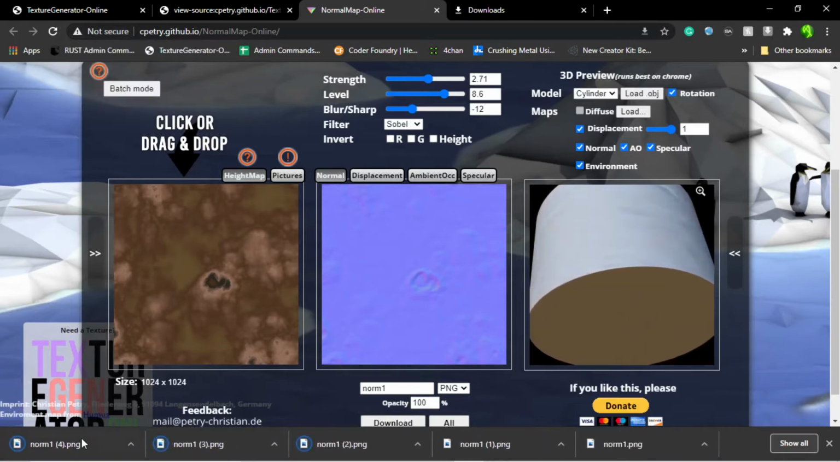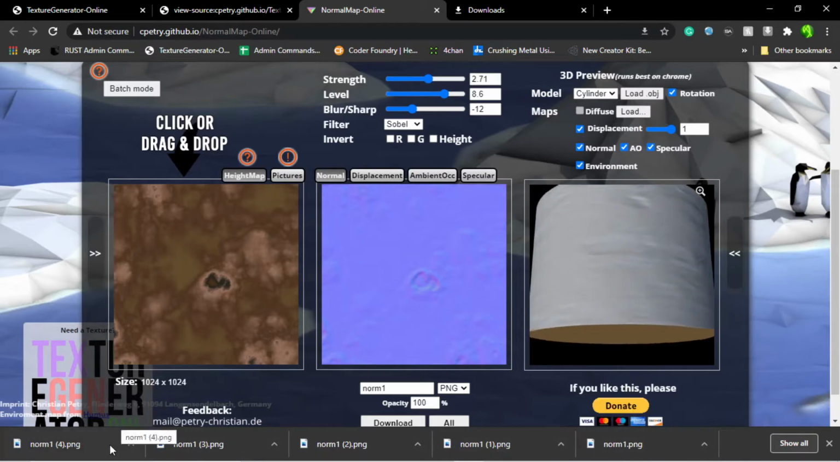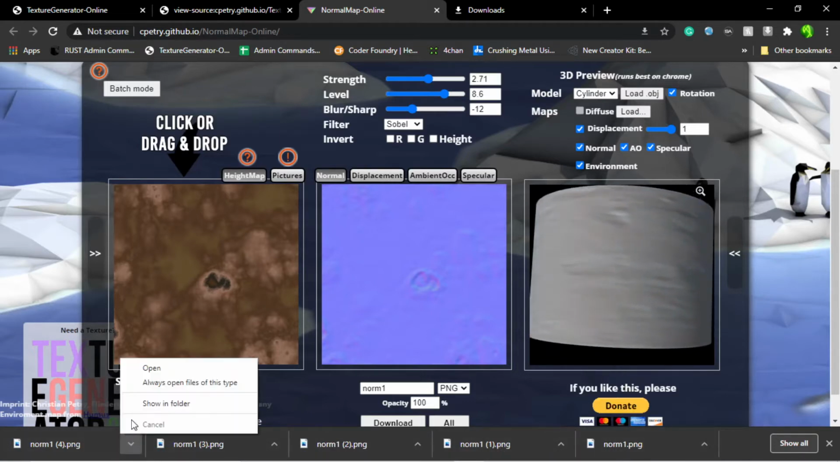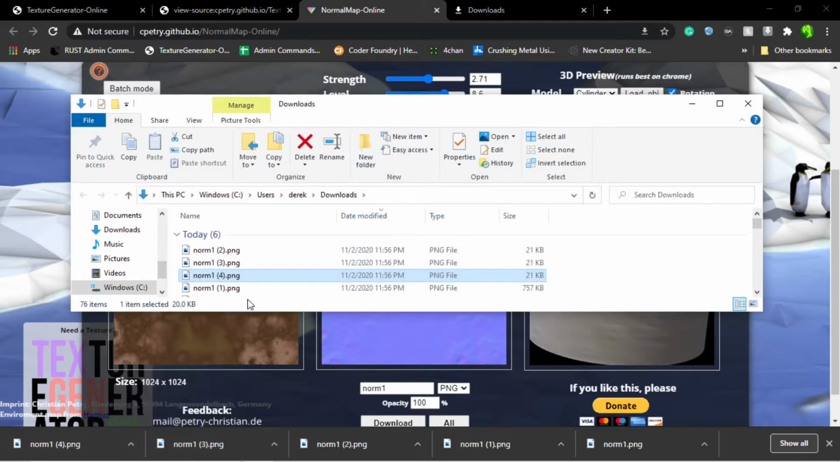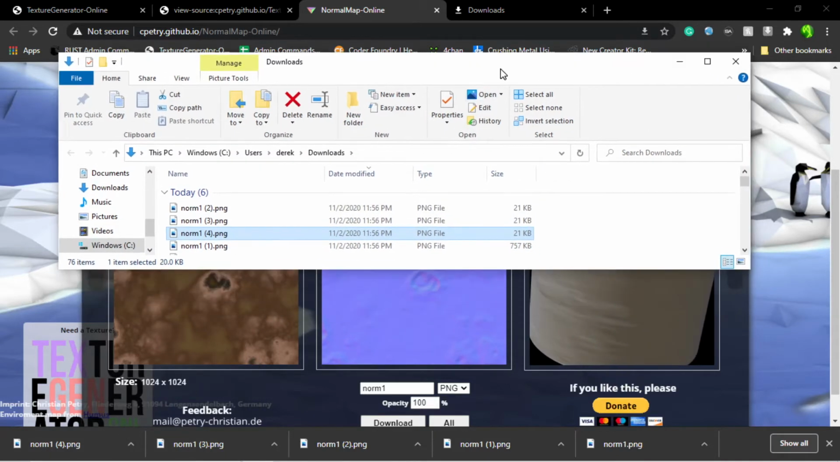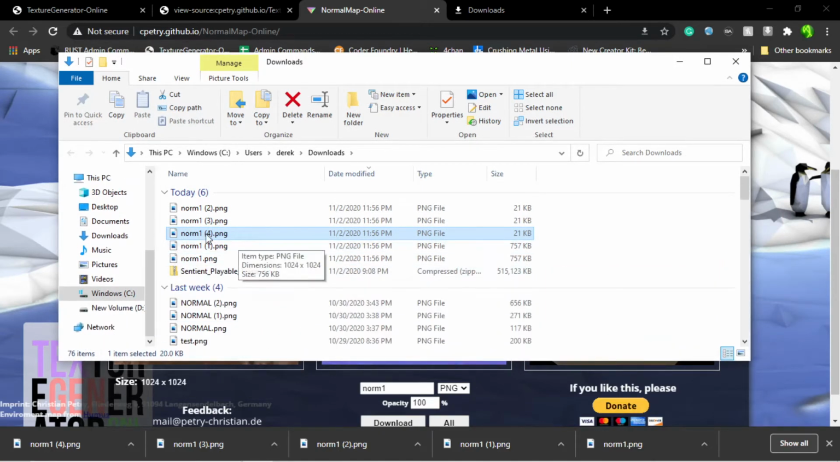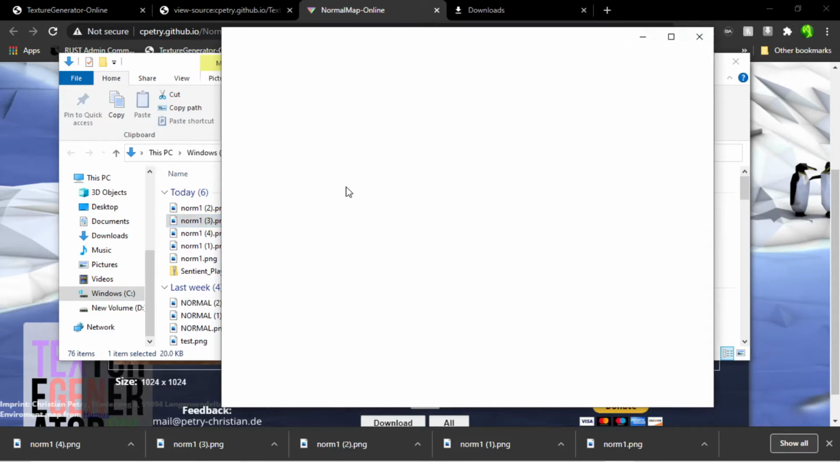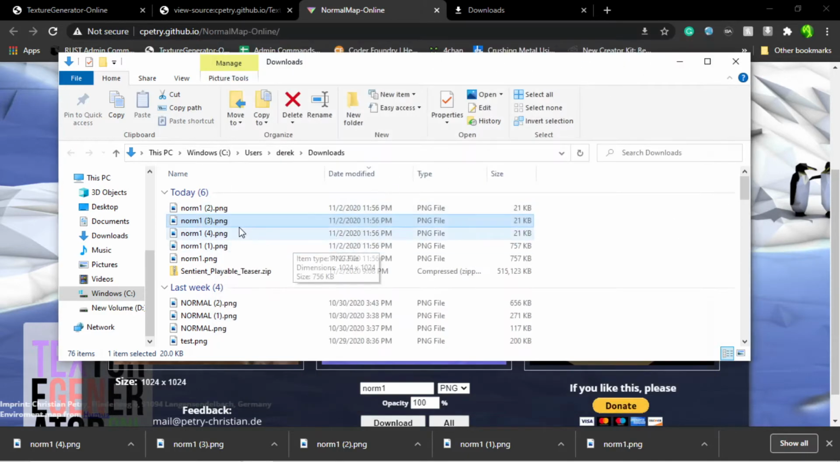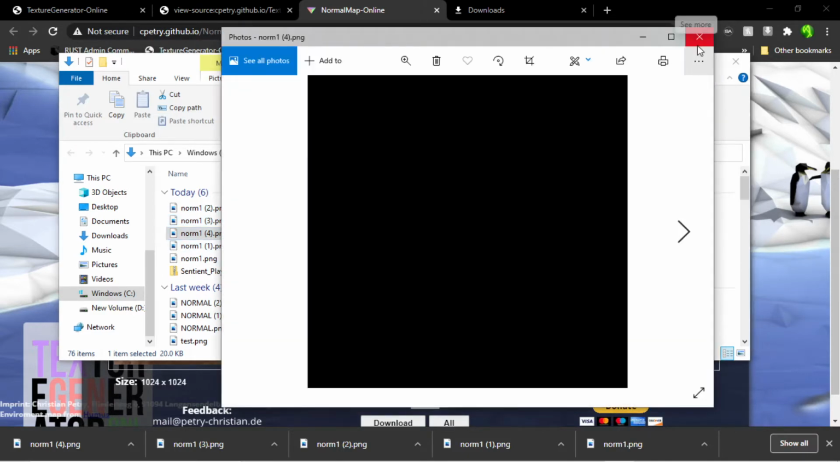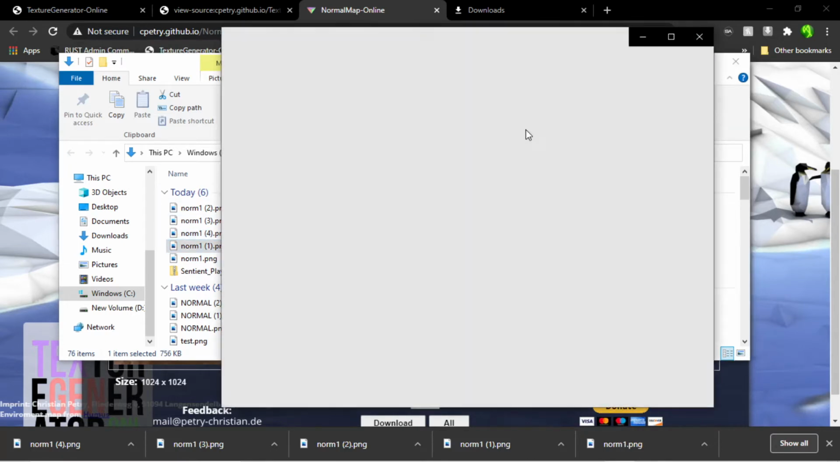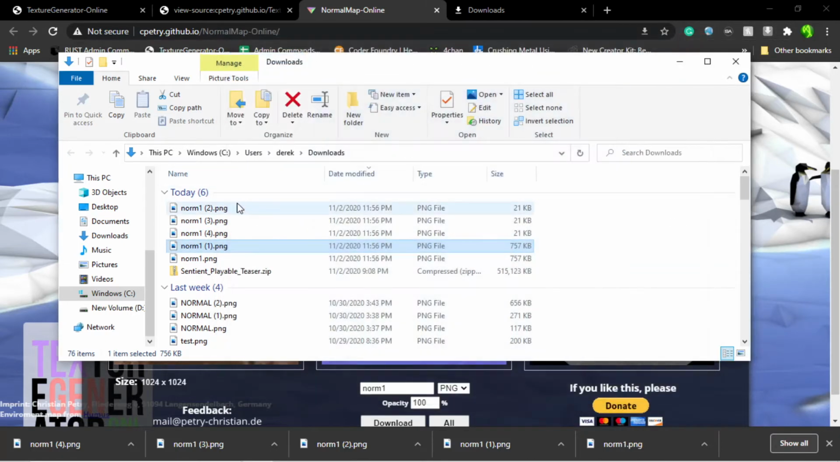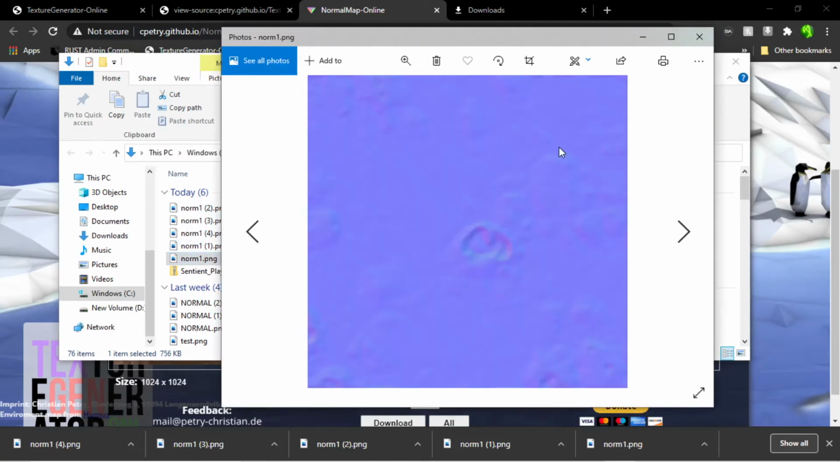Norm 1, norm 1, norm 1. Okay. And let's show these in the folder. And with these shown in the folder, let's see what 3 is. Okay, that's our specular. Got it. That's our normal. That would probably be your height.